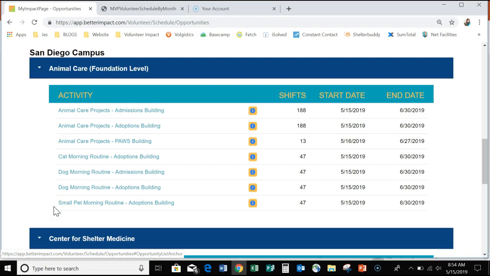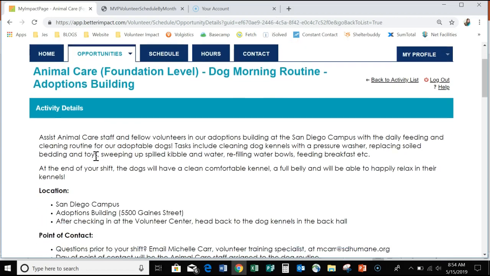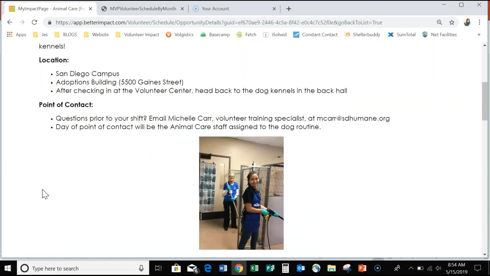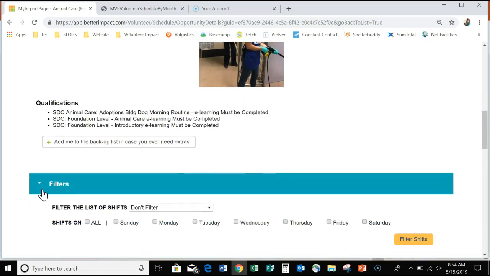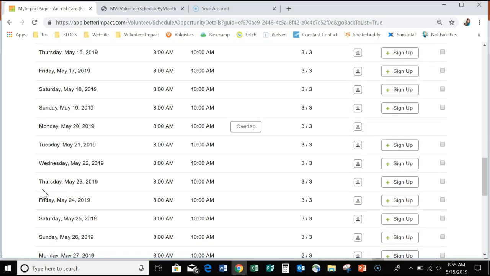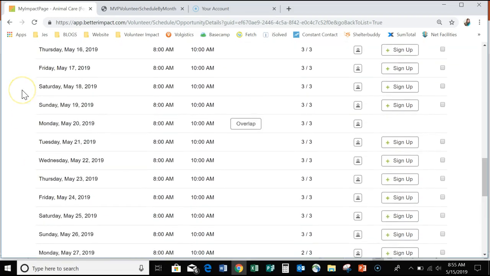So I want to do the dog morning routine in the adoptions building. And that's going to bring me to the additional information about this shift, so I can read what the tasks are for that shift, including location, my point of contact, and the qualifications. If I keep on scrolling, I can see all of the shifts that are posted for this activity, which there's definitely a lot because we do this every single day.